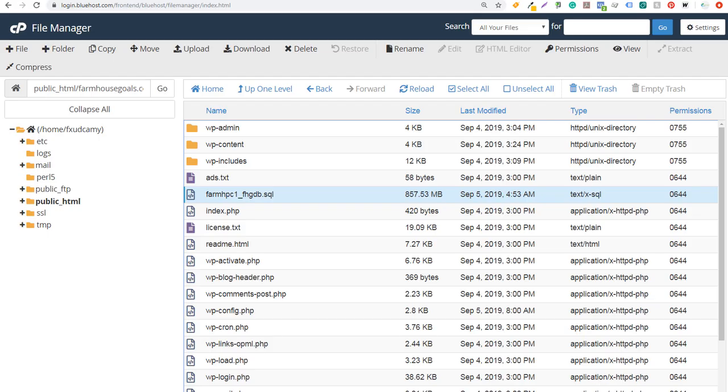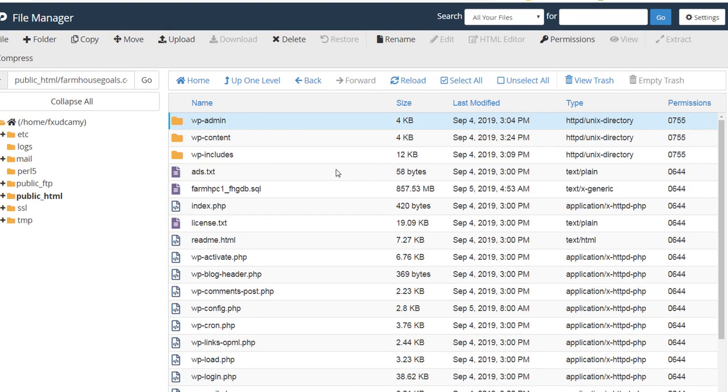So if we come over here to File Manager, what you can do at this point is delete this database. If you've already entered it into your phpMyAdmin, you don't need it in your File Manager anymore. I'm not going to do this just yet, just because I want to make sure my website is working properly. Okay, so a couple more steps here.